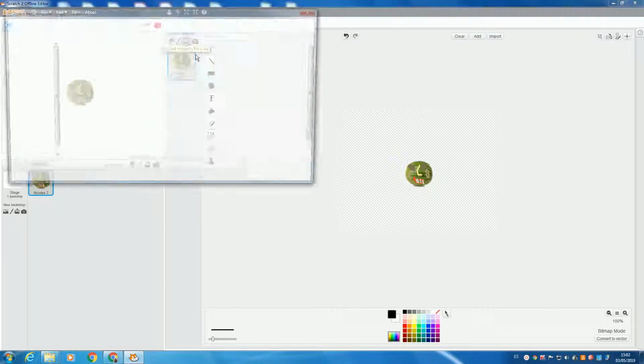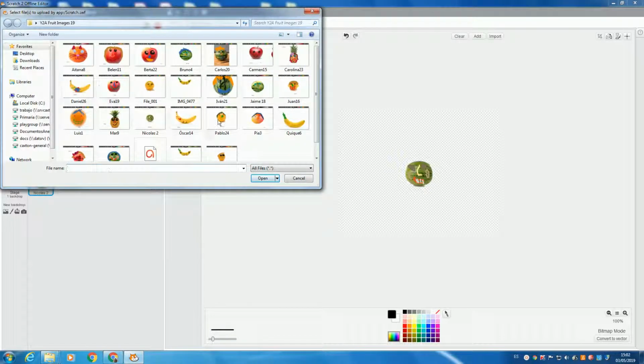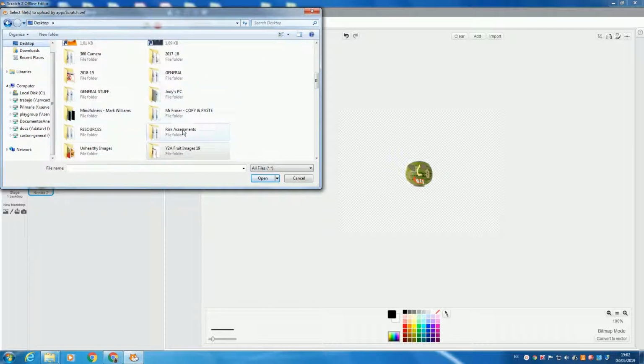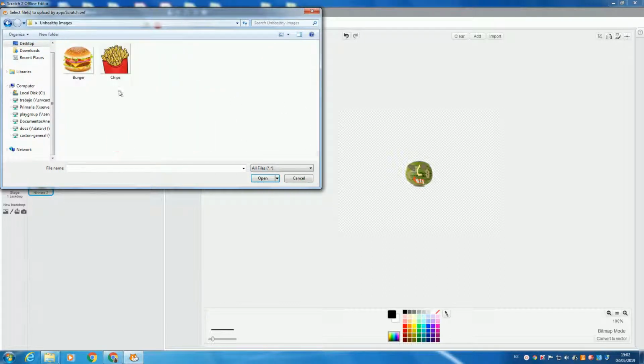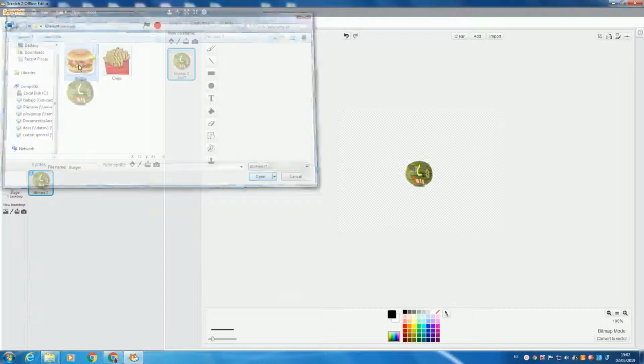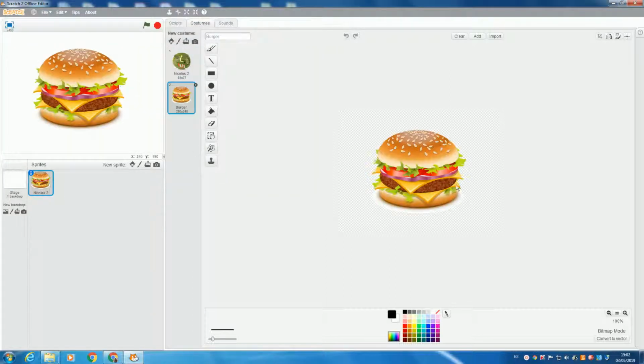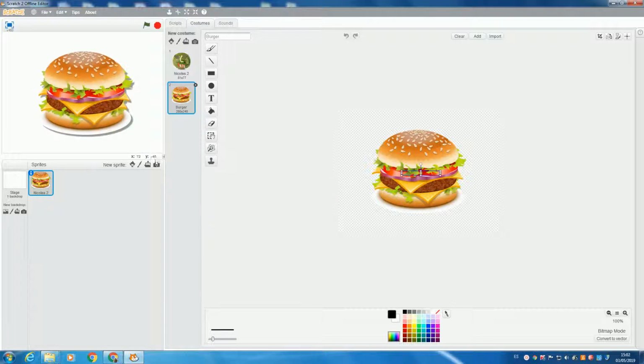So I'm going to import a new costume. That's the healthy ones. I don't want that. Click on desktop, and then whiz down. You should find unhealthy images. So I'm going to try and put a burger in there. Okay, now you can see, I think, oops, this burger is already a PNG, so we don't have to edit it.